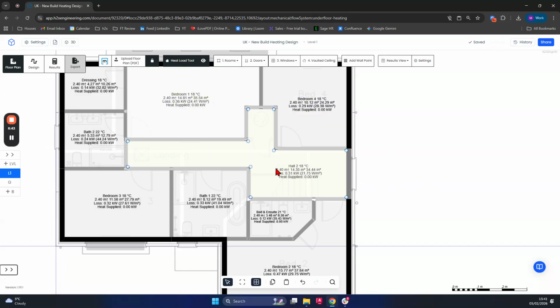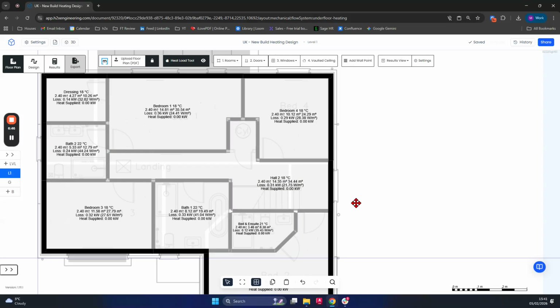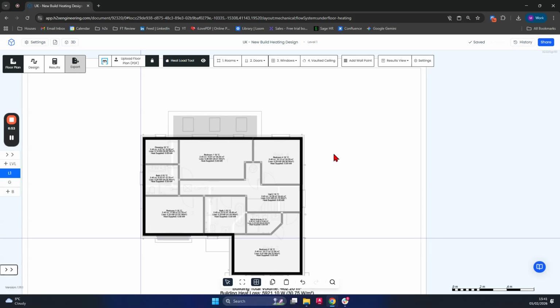So you can imagine how much time that might save across a larger building with a few of these sort of small corridors that are covered by other rooms. That would be the way to do that.